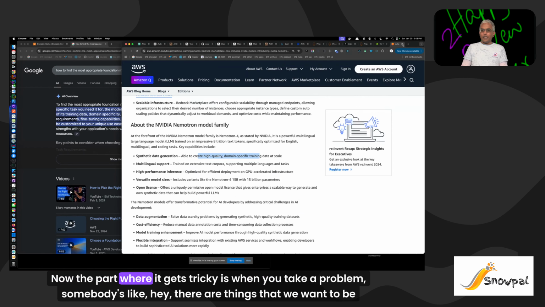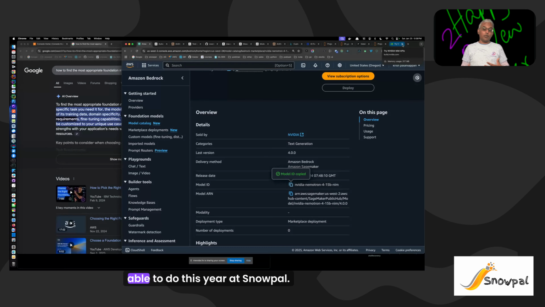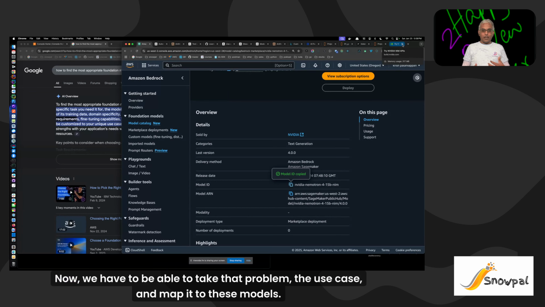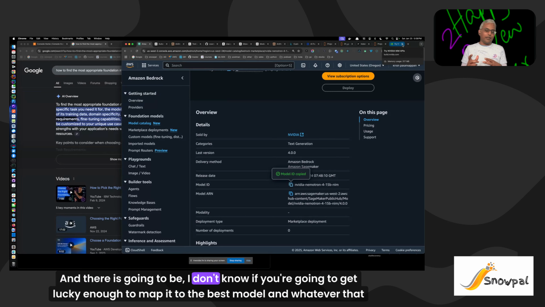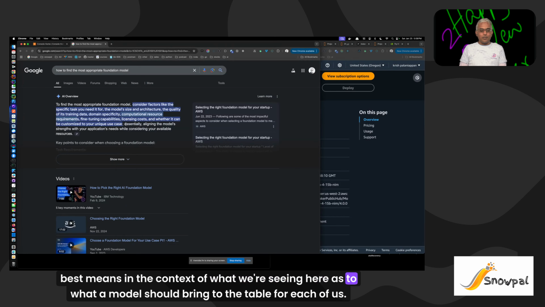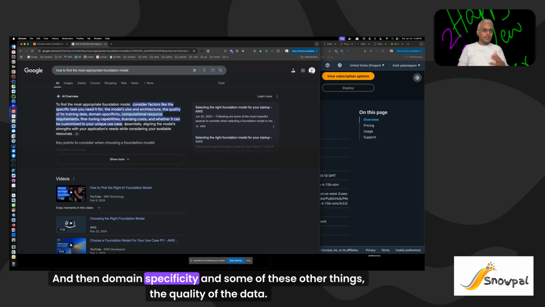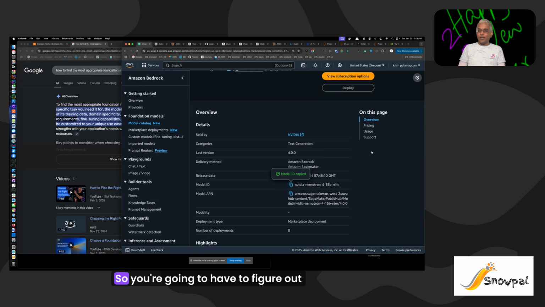Now, the part where it gets tricky is when you take a problem. Somebody says, hey, there are things that we want to be able to do this year at Snowpal. Now, we have to be able to take that problem, the use case, and map it to these models. And we're going to have to get lucky enough to map it to the best model, and whatever that best means in the context of what we are seeing here, as to what a model should bring to the table for each of us. Because the cost is certainly going to be a factor. Learning curve, like it or not, is a factor. And then domain specificity and some of these other things, the quality of the data. So you're going to have to figure out how to arrive at the right model.